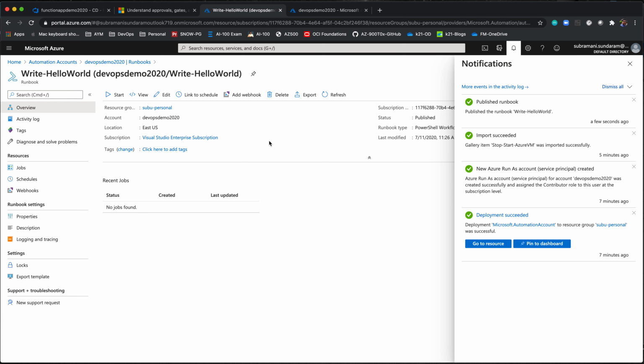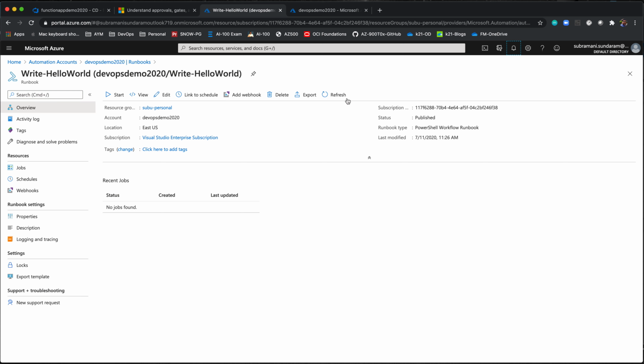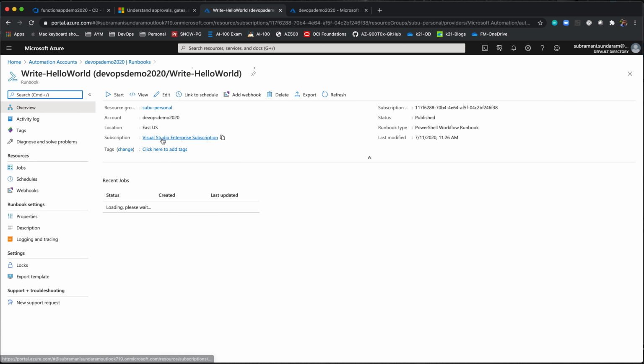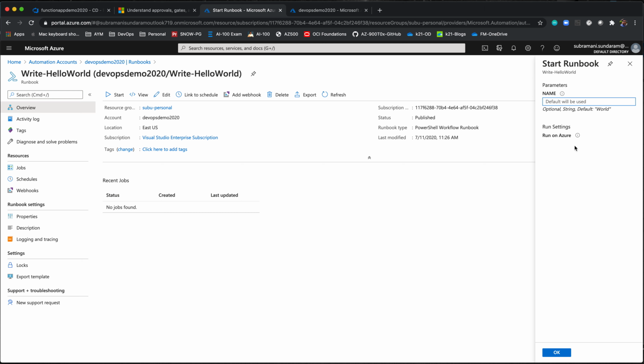Now what I can do is add a webhook for it, or link it to a particular schedule. When I come out of the runbooks, I can see this as the published one. Now I can click on this and start it. Every time I start it, it will ask me for a parameter.